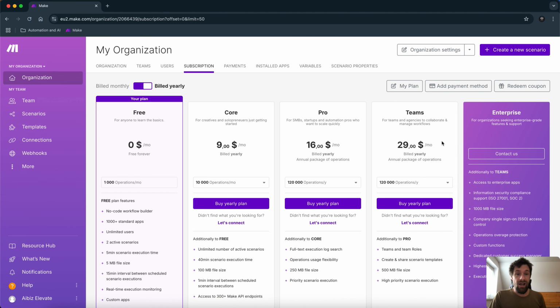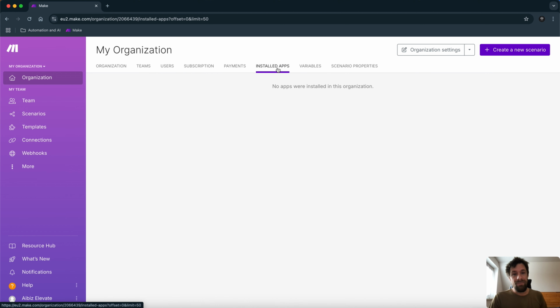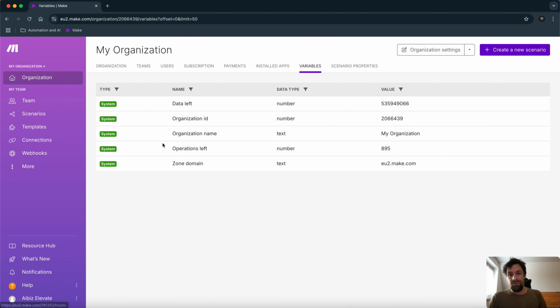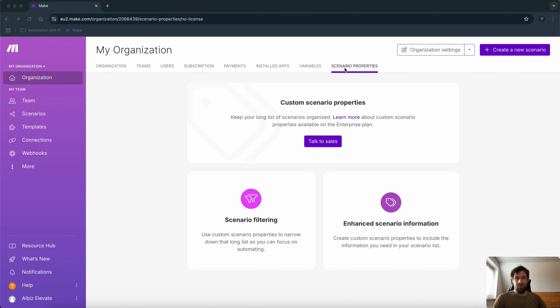You got different kinds of subscriptions. This one's running free. You have a little limitation of 1,000 operations a month, but for test purposes, it's good enough. Once you're running more, you can sign up for more advanced plans. You get your payments, you got installed apps, so no apps were installed on this profile. You got your different variables, and you have your scenario properties.